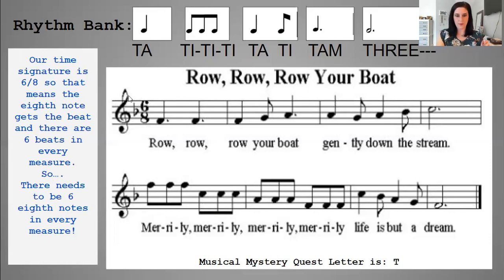All right, let's try it all together. Tom, tom, ta, ti, tom, ta, ti, 3. Ti, ti, ti, ti, ti, ti, ta, ti, ta, ti, 3. Beautiful. This time you guys do it.